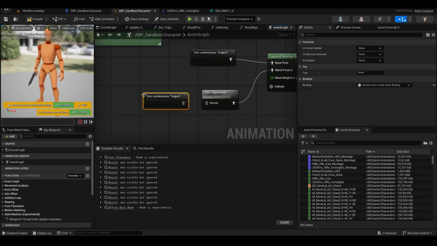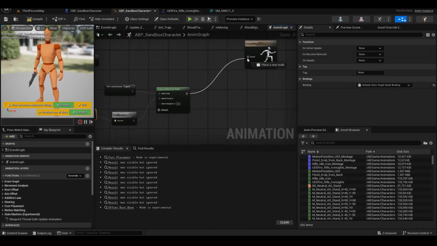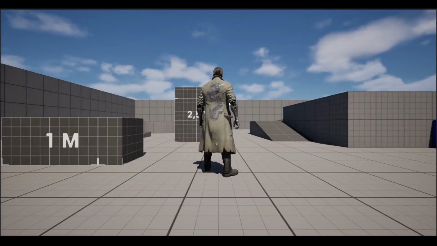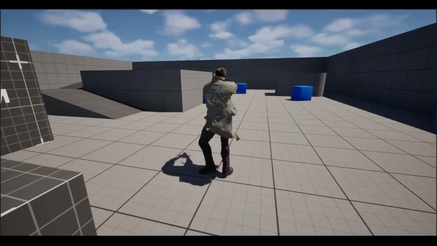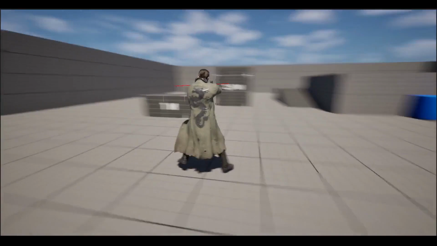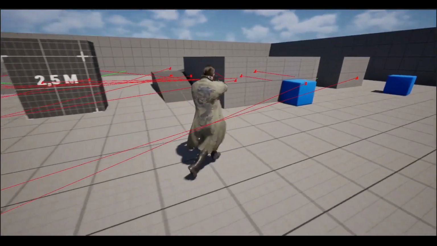Copy, paste, and connect it here below again. And as a result, we connect it up here. Compile, and let's test. Now it's already faster. It perfectly follows the camera's rotation. Now we already have a much better shooting game.